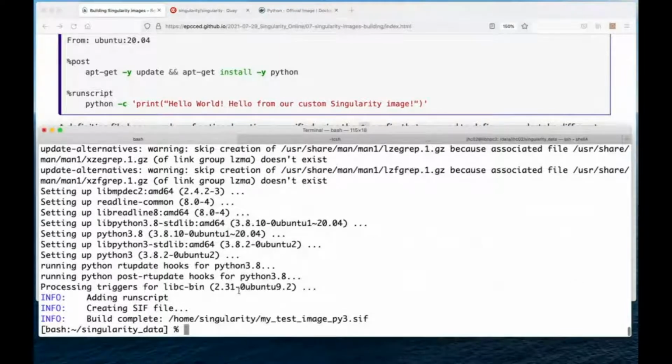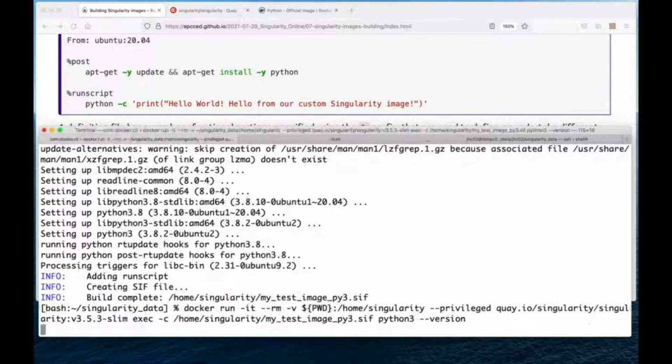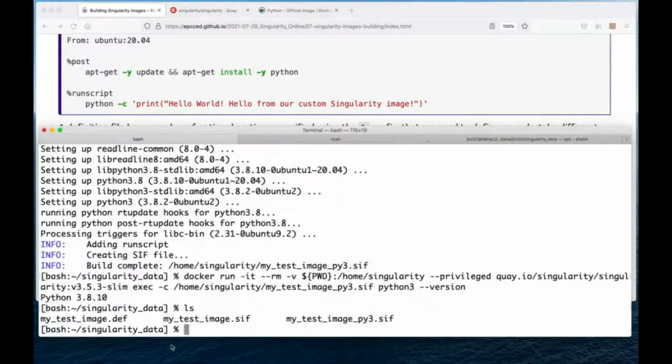The thing has run, it's completed. So let's now run our Python version command again. There we have the command that we ran: singularity exec -c, mytestimage-py3, that's the new image we just created, and then run the python3 --version command. And we then see that it's now Python 3.8. So what we've done there is we've actually created two images. One's got Python 2 in it, one's got Python 3 in it, and we've been able to run those and prove it, and we're running those through the local Docker container on the local system.